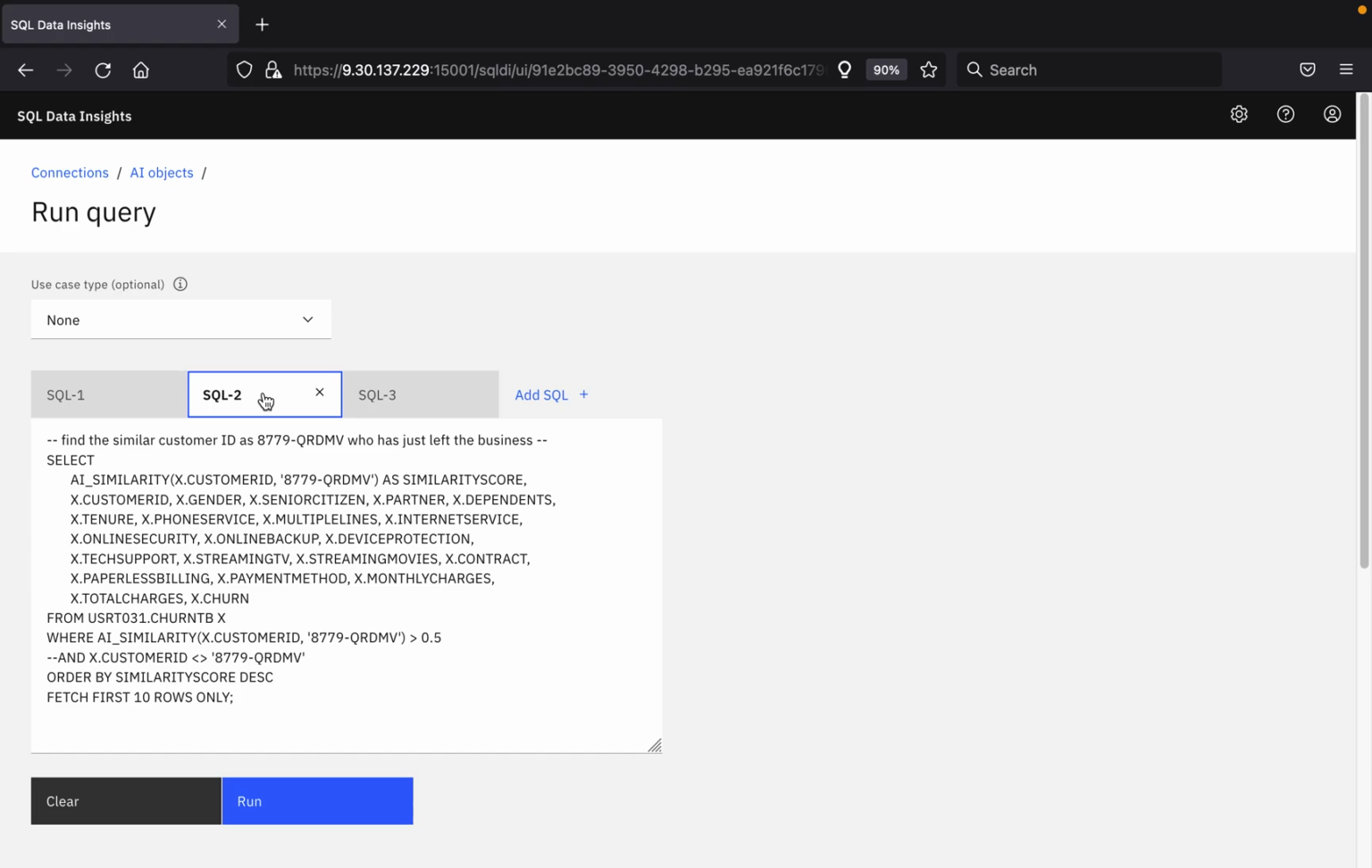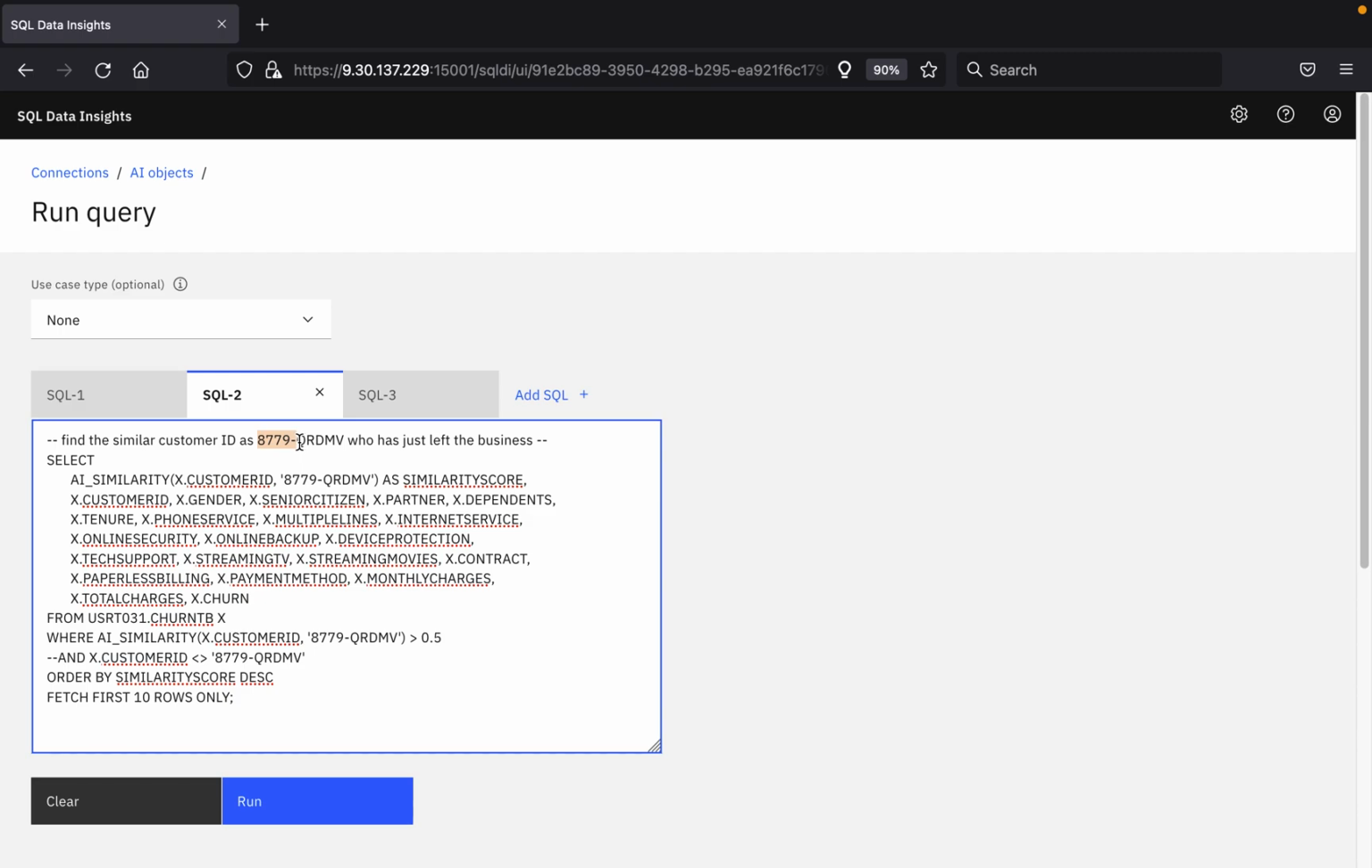In this use case, we have a customer 8779 who had left the business, so we want to prevent likes of this customer. The new built-in function, AI similarity, uses this customer as an input and finds the records that are similar to 8779. The information of this customer and the relationship with other entities are pre-computed through a deep learning algorithm as a vector and stored in a model table.